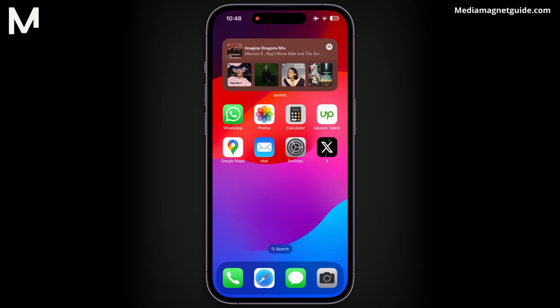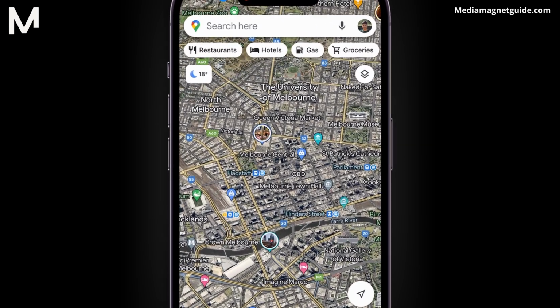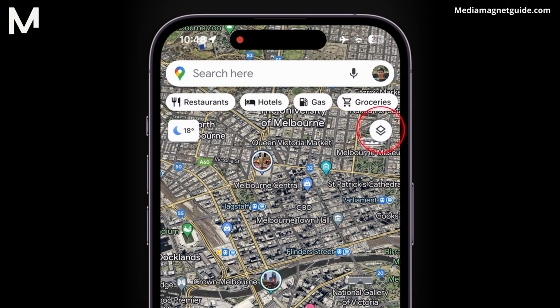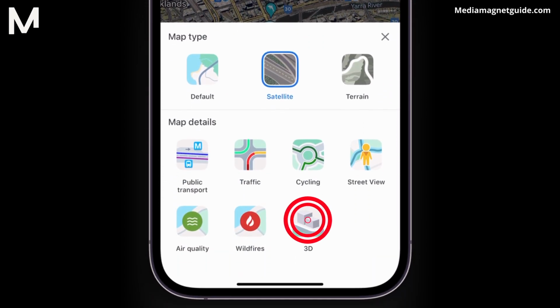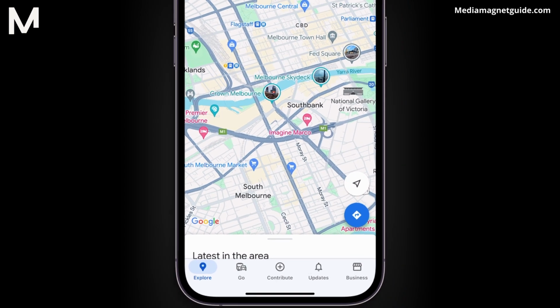Let's get right into the steps. Open Google Maps on your device, and in the top right corner, look for the floating action button that says 3D. Tap on the 3D button to activate the 3D view feature.